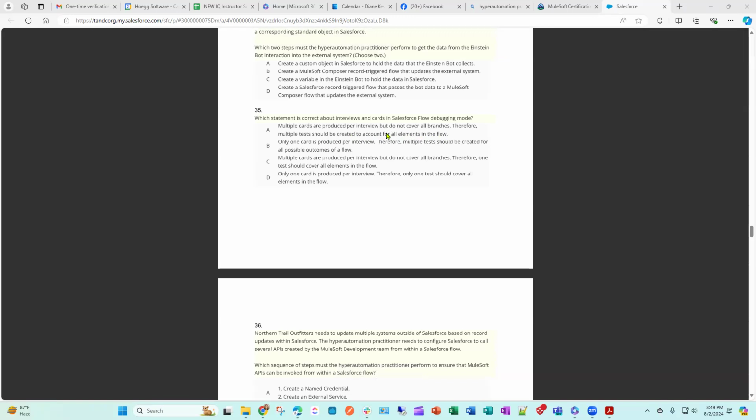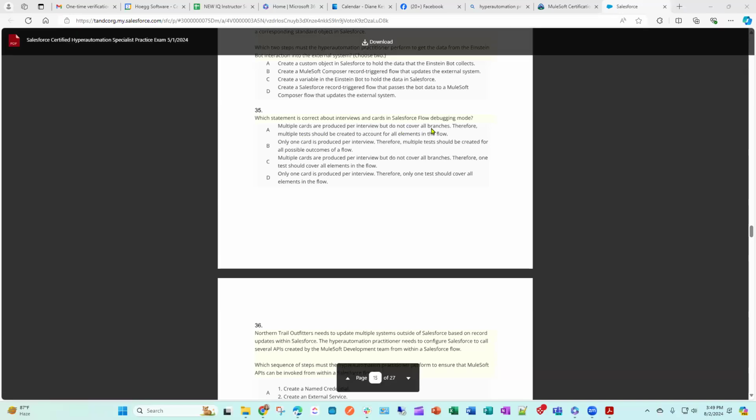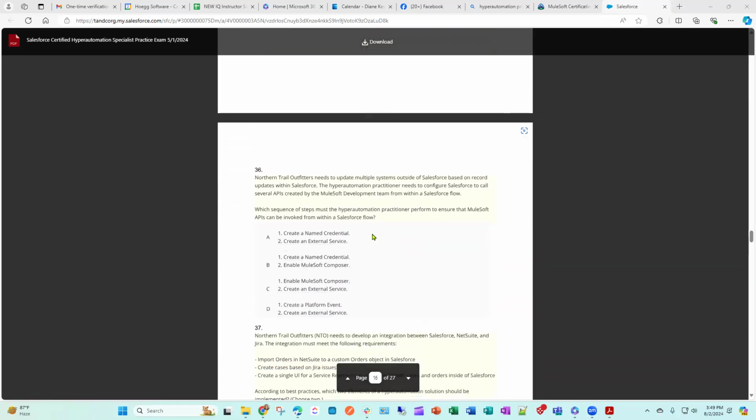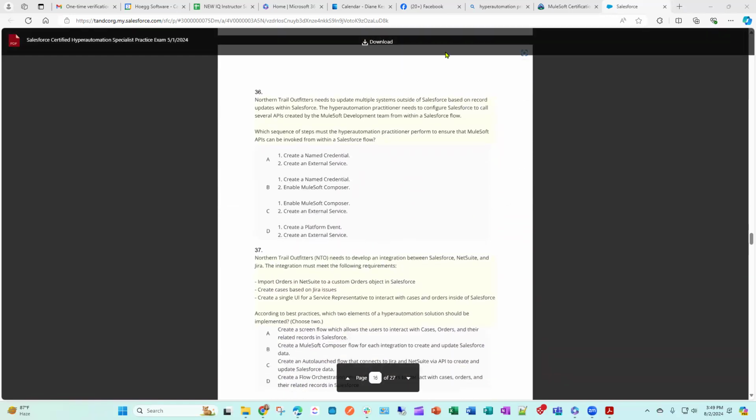Every element of that given invocation, whatever route you're taking for that particular debug path for the business process, will create a card. And so it will not cover all branches. If you've got a decision happening, it won't cover all. So the correct answer is A. Moving right along.